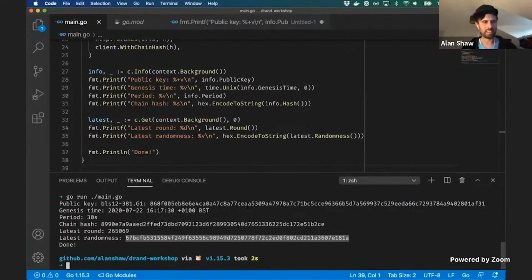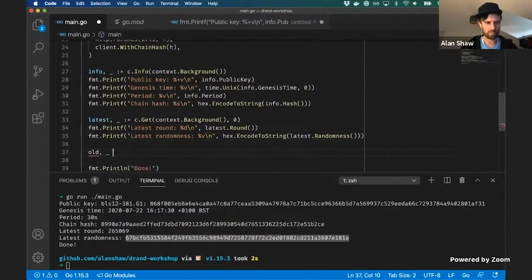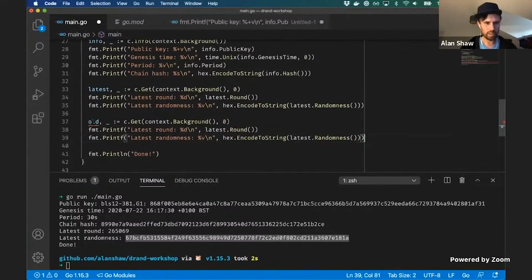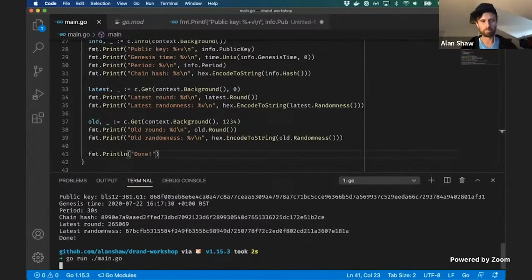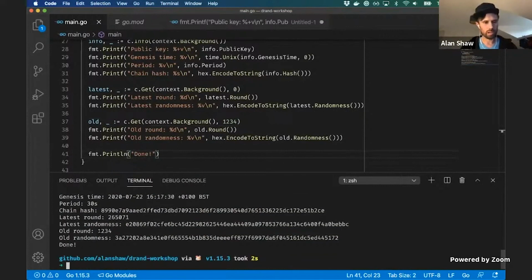Perfect. That's great. What about historical randomness? We can get that too. So let's get some old randomness, because why not? I'm just going to copy that wholesale from that. There we go. Old round. It's an old round. And what round number shall we get? 1, 2, 3, 4. Good idea. All right, let's run that again. Old round 1, 2, 3, 4.